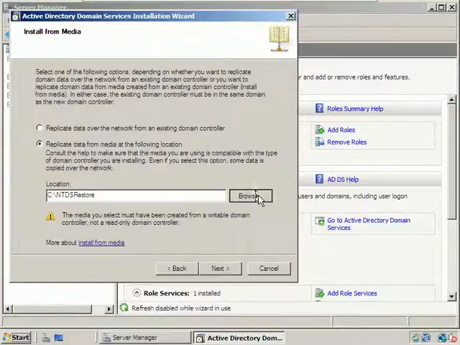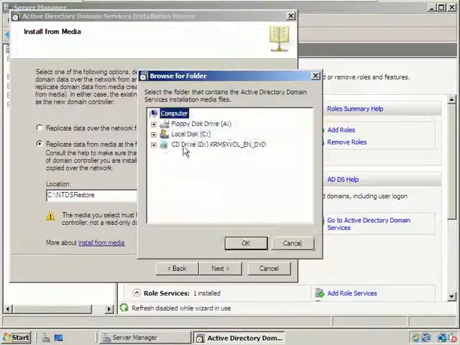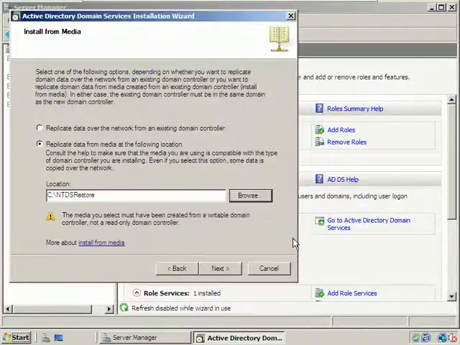Now we could browse. Let's see if we could find it. We don't have a shared folder on it anyway, do we? Most of the time, here's what you're going to do. You're going to take that IFM media and burn it to a CD-ROM, and you're going to install your domain controller from that CD-ROM.